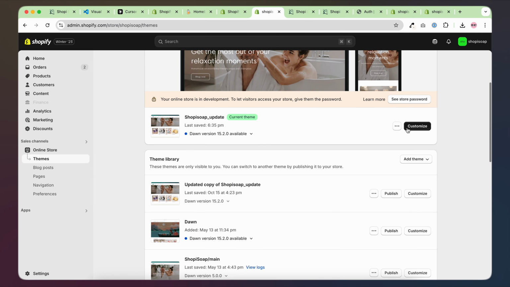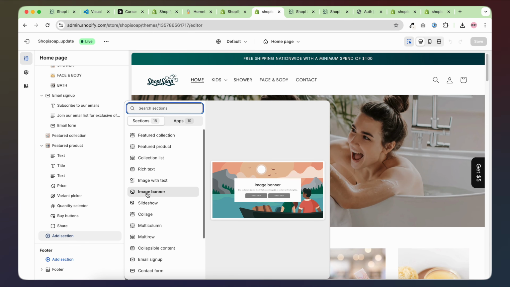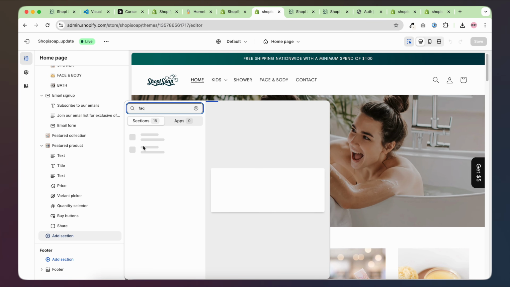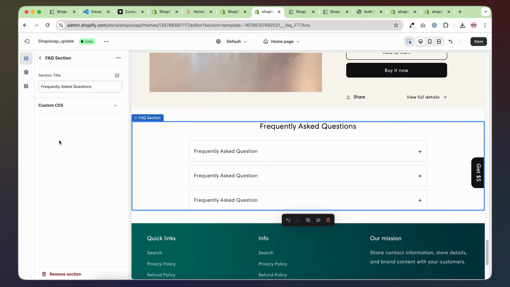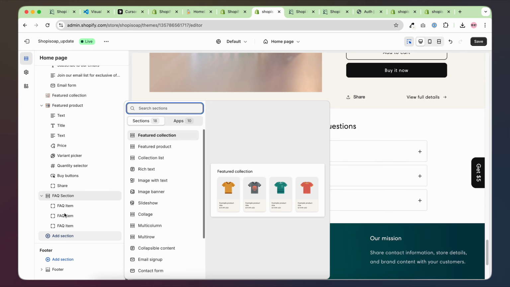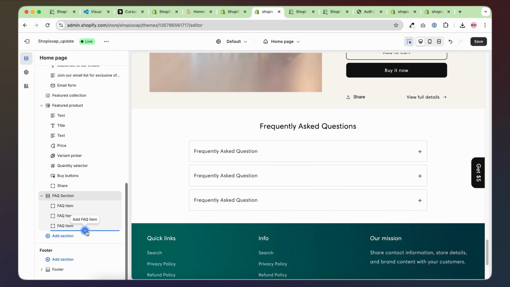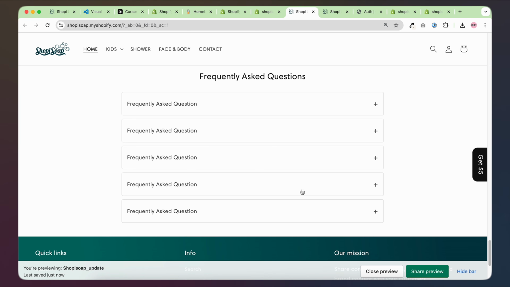So if I go here to customize and add section, I can search for it, FAQ. I'm going to find it here and I can add it like that. We have now 3 questions pre-populated. I can add more if I want, and then I save. Now I have the FAQ section at the bottom.